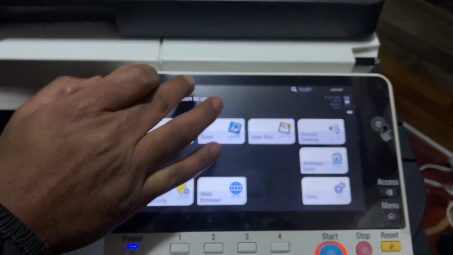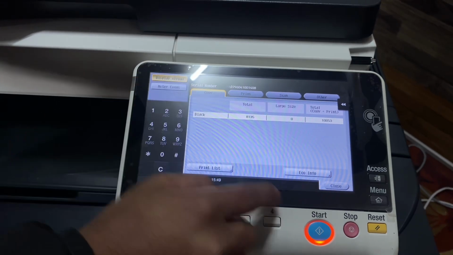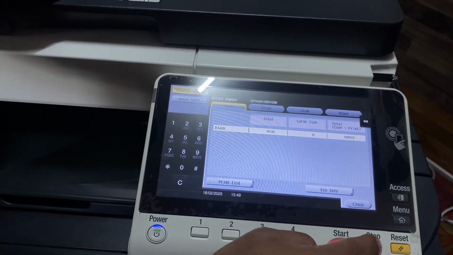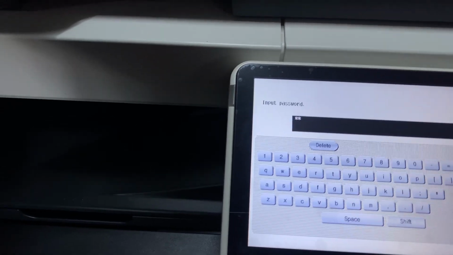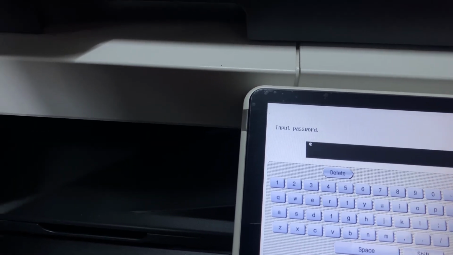Now we are configuring. We need to enter service mode first. Press Utility, Count, Display, keypad Stop 00 Stop 01. Now enter the service mode password. The default password is 9272.